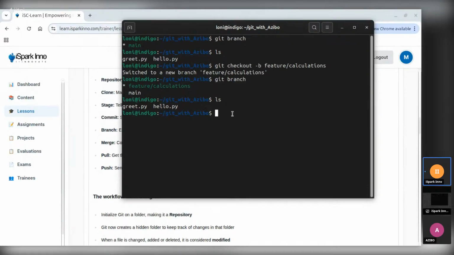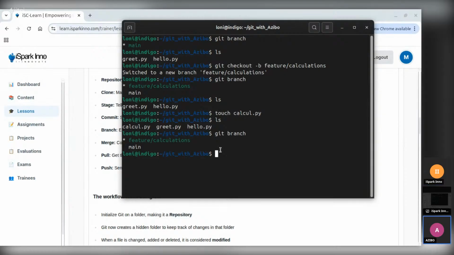Now, let me just add an empty file. Let me say calcul.py, right? This is it. We now have calcul.py. And let's verify the branch we're in again. It's still feature slash calculations, right? So I have to add and commit.